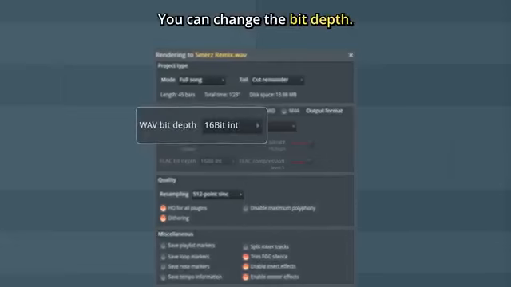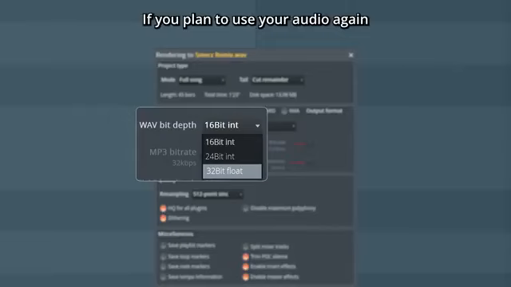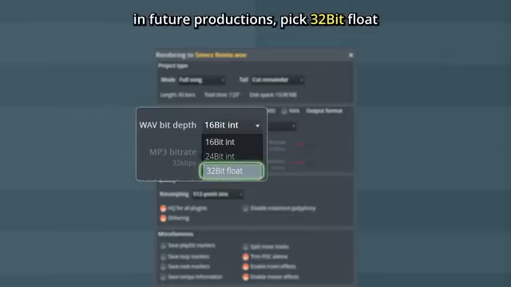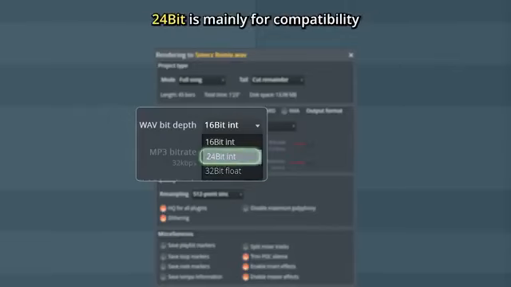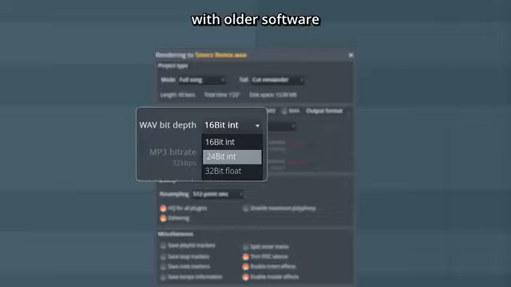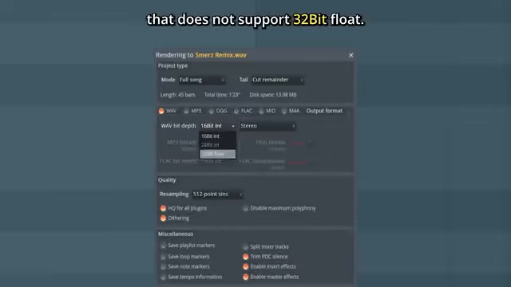For WAV files, you can change the bit depth. 16-bit is great for music, and you really can't go wrong with that. If you plan to use your audio again in future productions, pick 32-bit float. 24-bit is mainly for compatibility with older software that does not support 32-bit float.